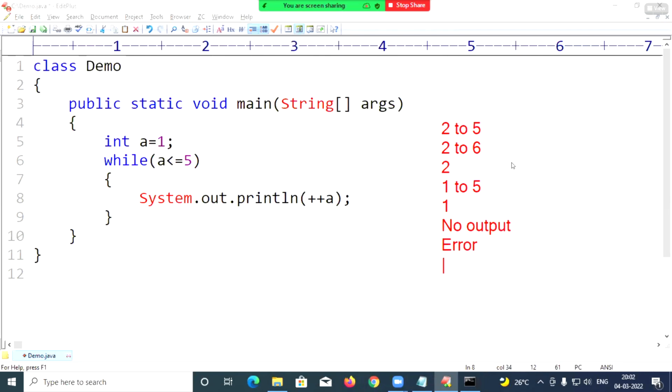Next. See, software company written tests are like this only, no? Option A, option B, option C, option D. But these many options they won't give. They'll give only 4. Okay.